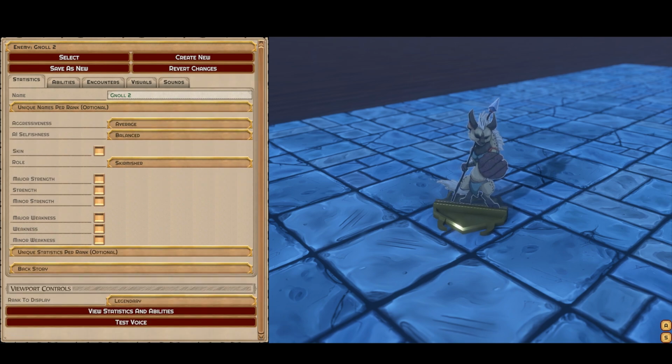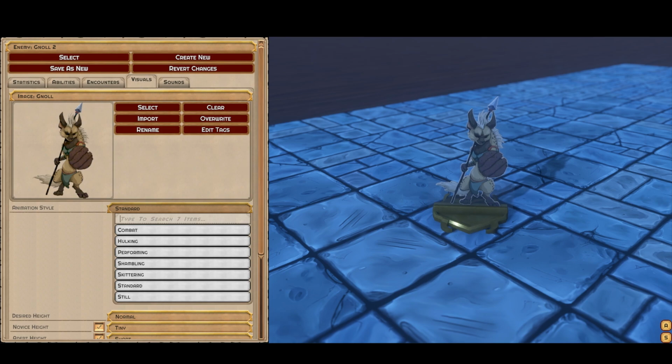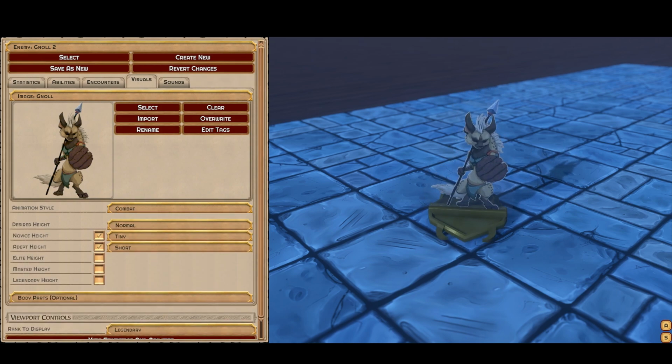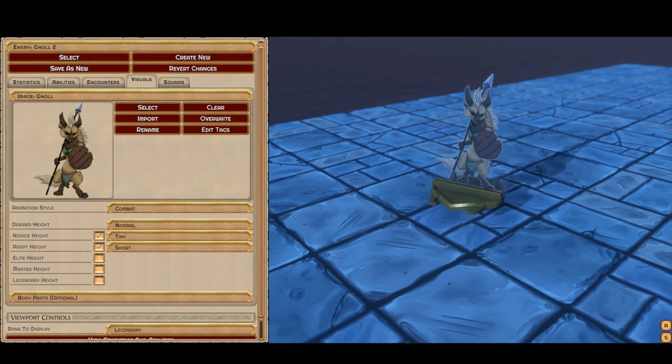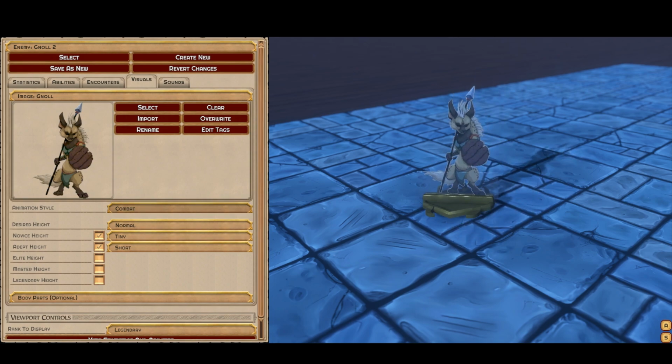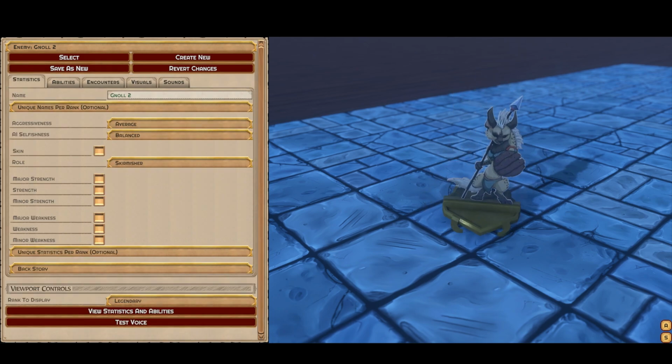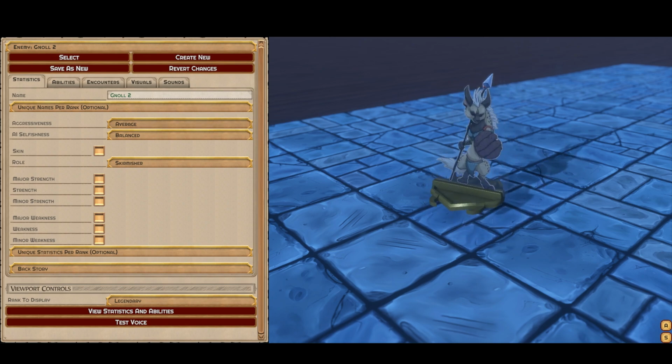And then once we have our visuals, there's also the type of animations. This is more important, of course, for characters, but you can actually still do a good bit here. So now we set him to combat. He'll idle by jumping back and forth. It may also change the way that they walk. So this is your visual and your audio here.